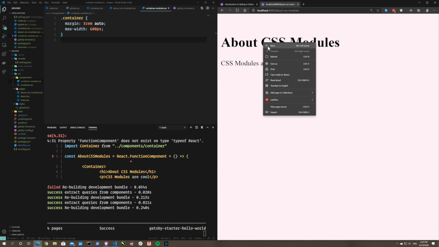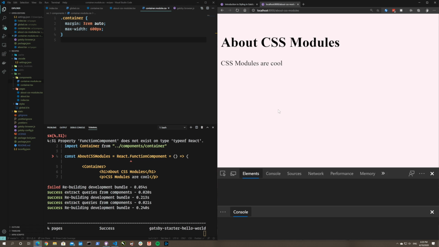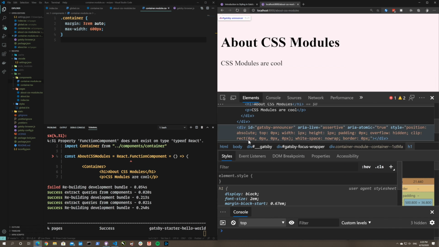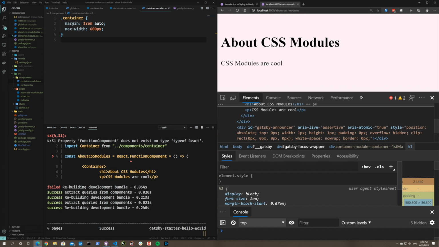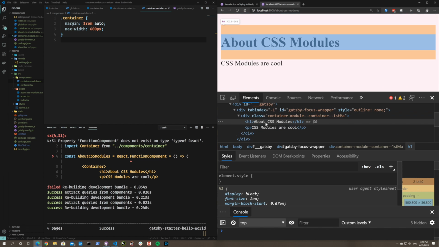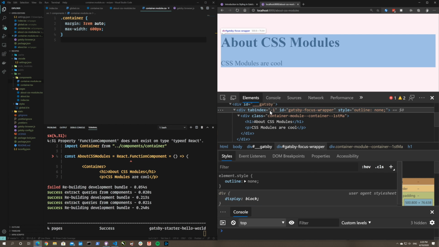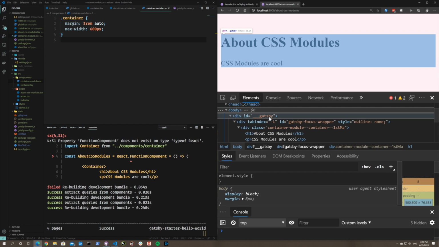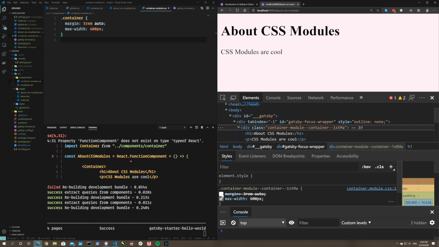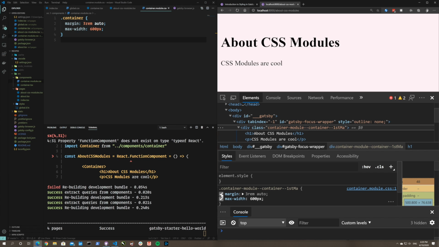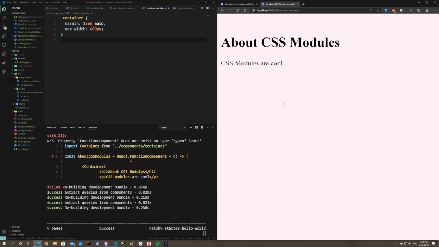So if I inspect this, if I right click on this and inspect, and yeah, you can hover over different things and it'll show you it highlighted up there. Where's the container? This is the container right here. And sure enough, it says container module, margin 3rem auto, max-width 600. If I toggle the margin on and off, you can see what kind of changes it makes. Just moves it around a little bit. Anyway, that's that. What's next?